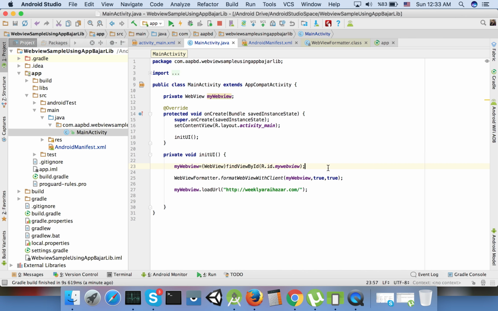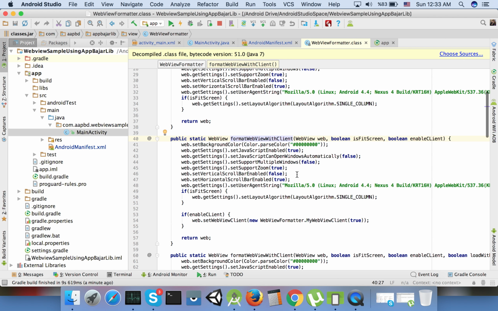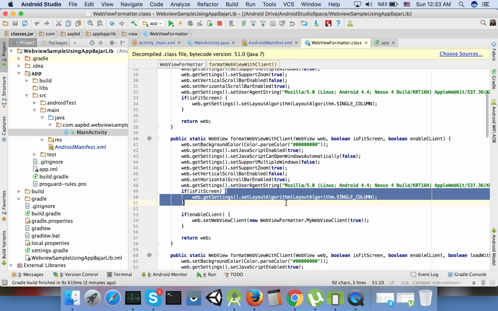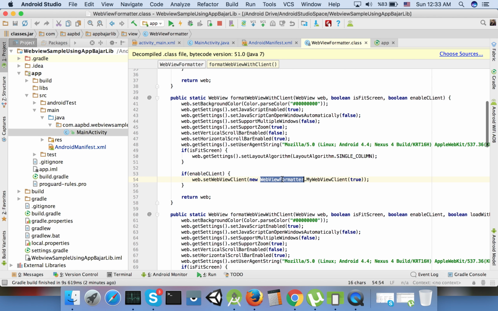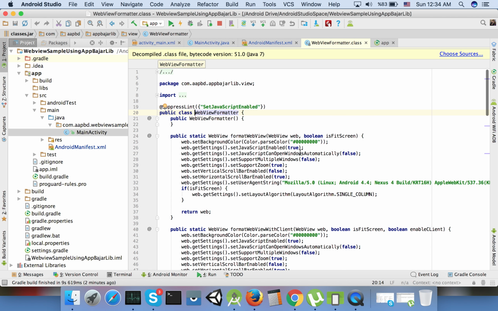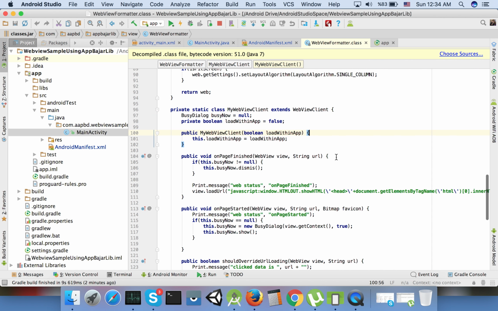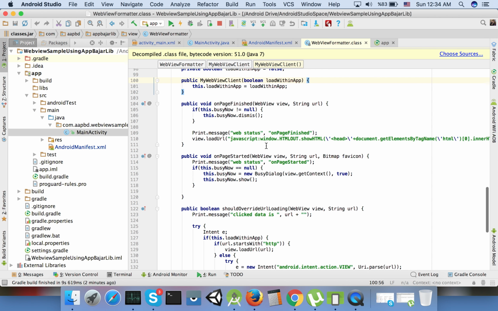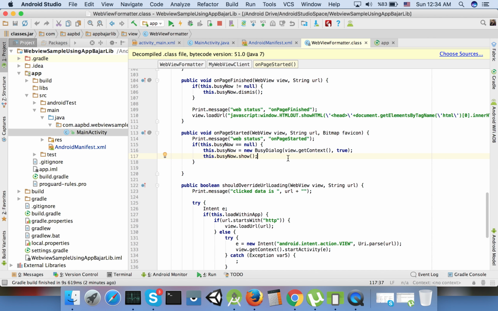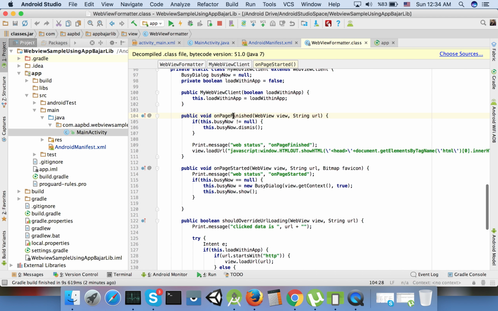Great, so using the AppBajar library, we have just applied one method to format the WebView, and the method already does several things like adding JavaScript options, adding agent, adding full screen features, and the end-to-end WebView formatter using the WebView client. So let's see what the client is doing actually. My WebView client is doing several things here. This is just showing a busy now dialog or progress bar when the page is being started, or when the page finished the loading, the progress bar is being hidden.